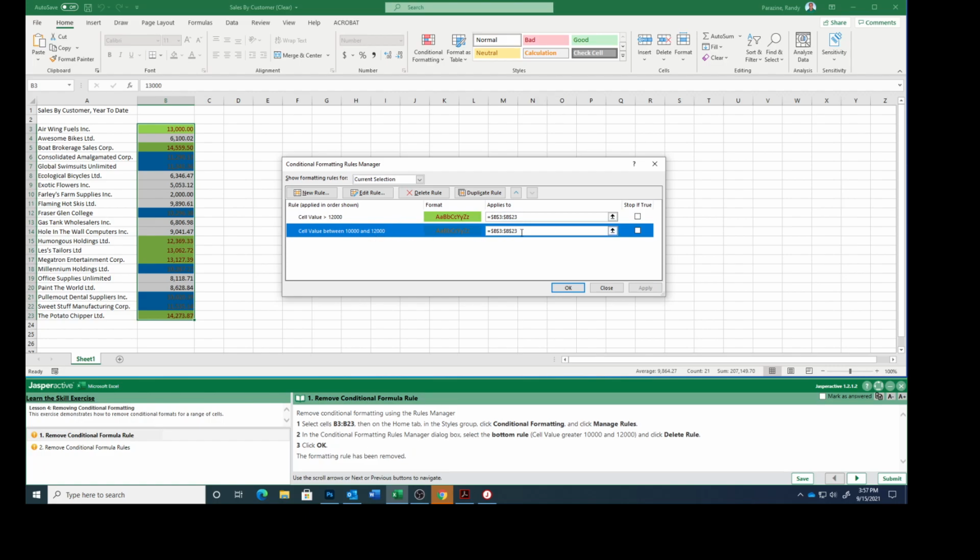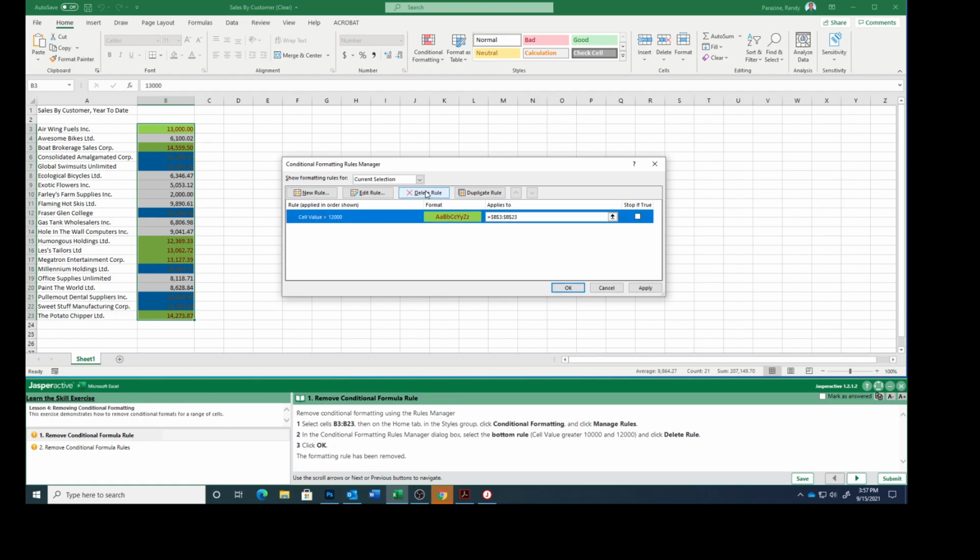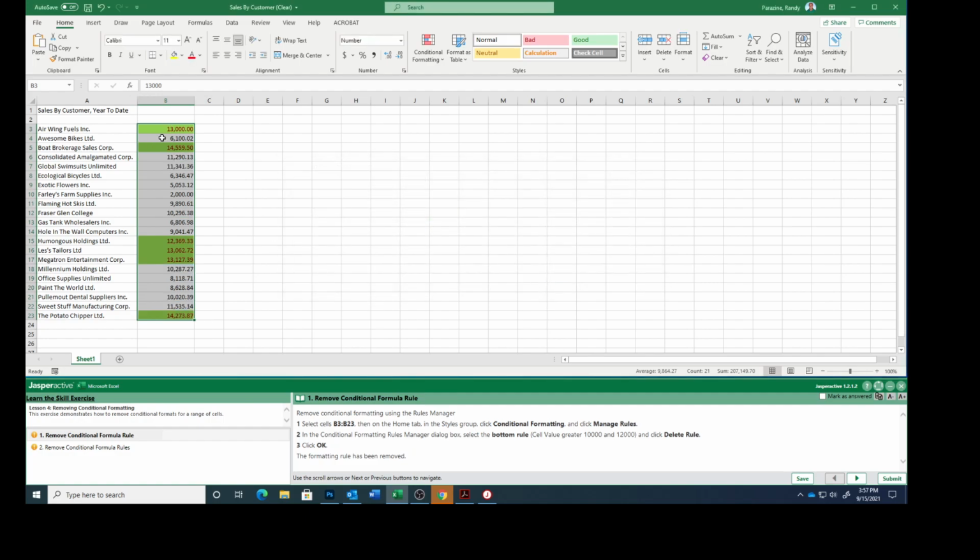So once you click it, you can see it's highlighted, and then click right here, Delete Rule, and then click OK. And you can see that that formatting went away. There's no more of those blue.